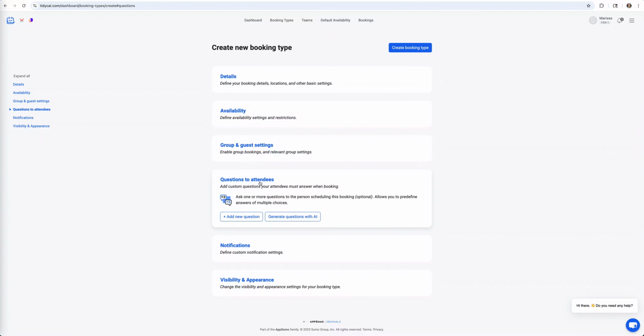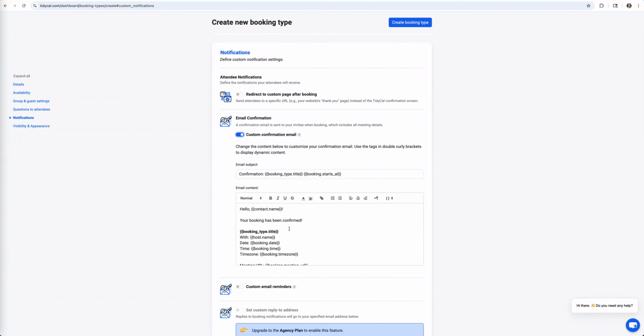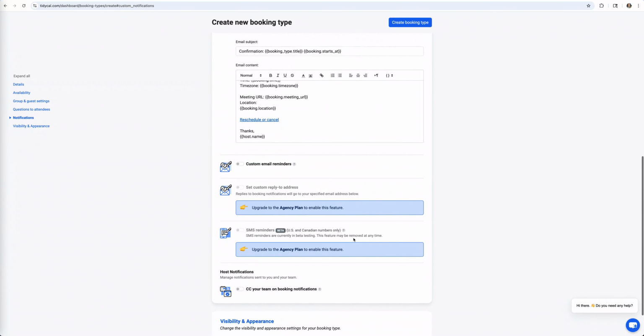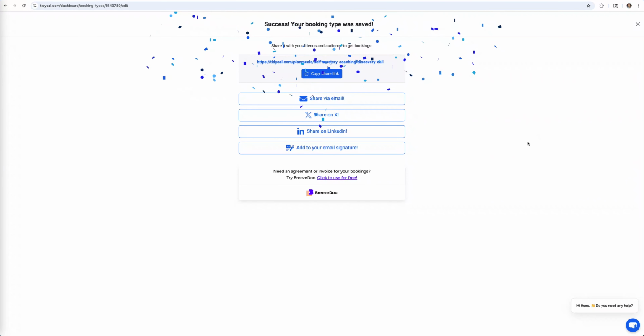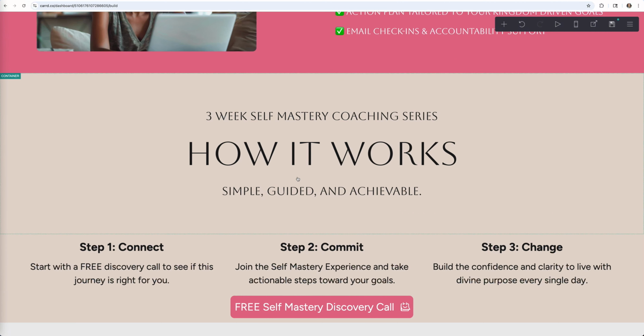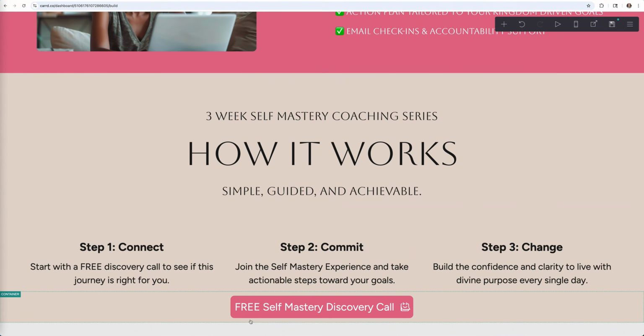You can set up a questionnaire for your attendees, some things that you can have them answer before booking. Let them have an email confirmation. We'll turn that on. You can put the message in here that you have for them to get. And you just go through all of this to set it up. Once you're done with all of this, I'm not going to go through all of it, just press create booking. And then you have this link. So we're just going to copy this. And what we would do is go to the button. Under URL, we would take out what's already in there and then paste the booking link.